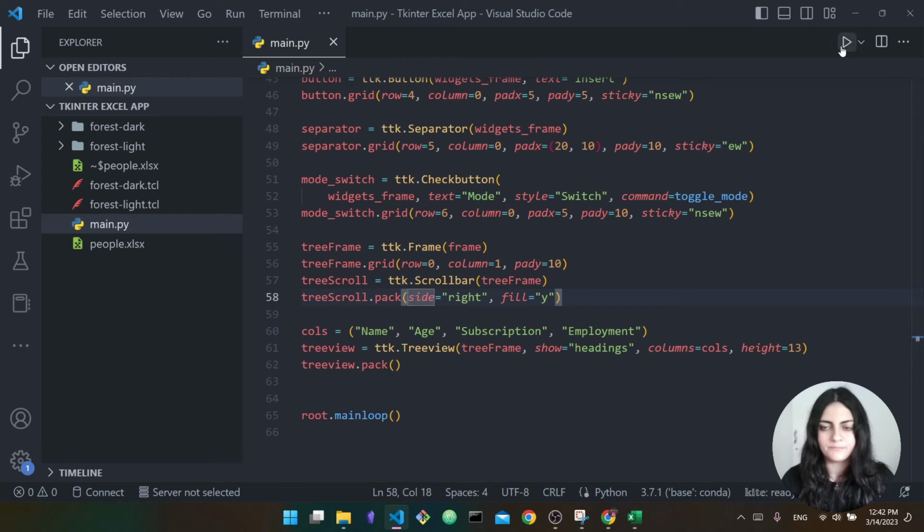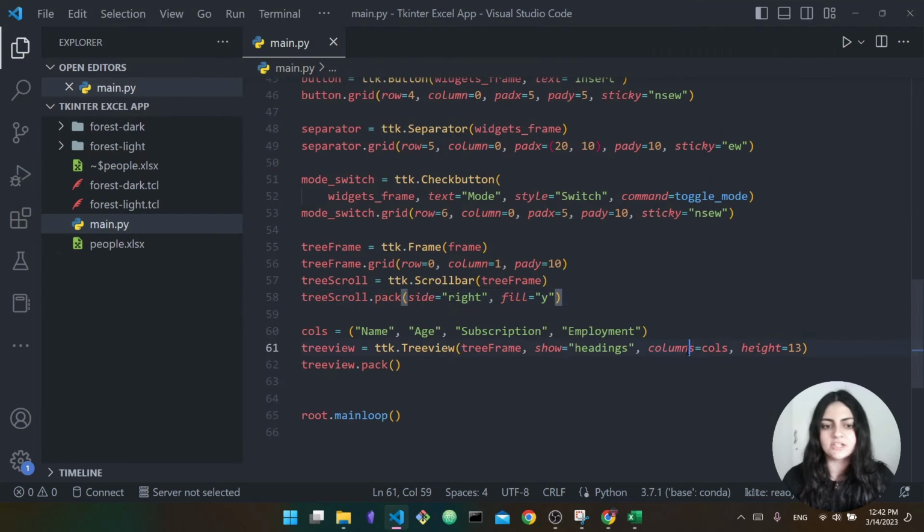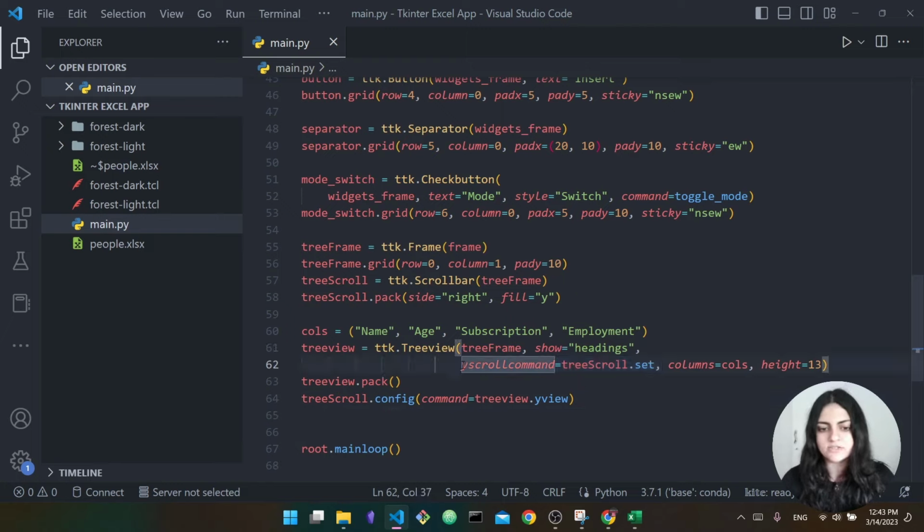Now let's run it again. As you can see, we have the scroll bar right here. It's currently full because there's nothing to scroll. The last step is I actually need to link my scroll bar to my tree view. So they have to be linked together so that when I scroll on the scroll bar, I'm actually affecting the tree view. To do that, very simple, you just say treescroll.config(command=treeview.yview). This means I'm configuring that the tree view moves along the y-axis with my scroll bar. And also another thing I need to add is here: yscrollcommand, this is a property we add to the tree view. We say yscrollcommand equals treescroll.set.